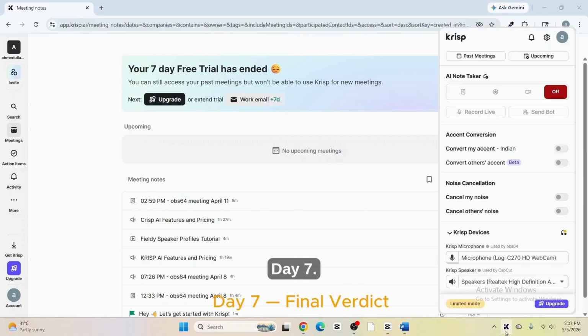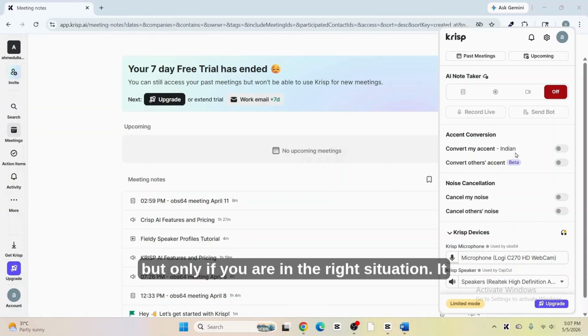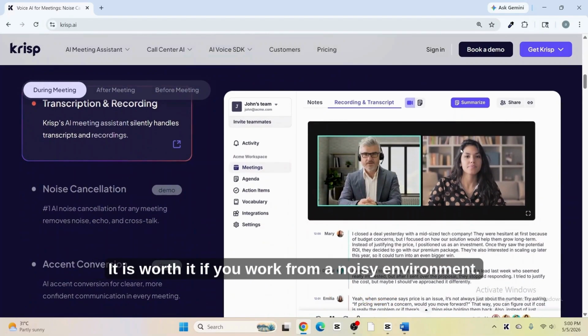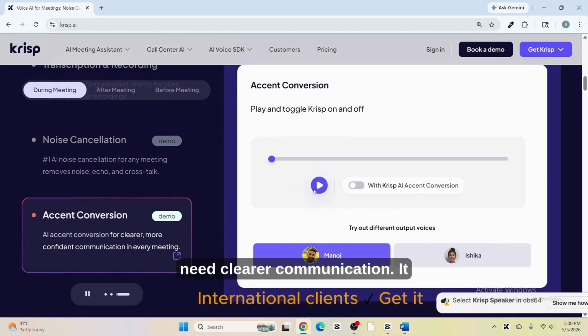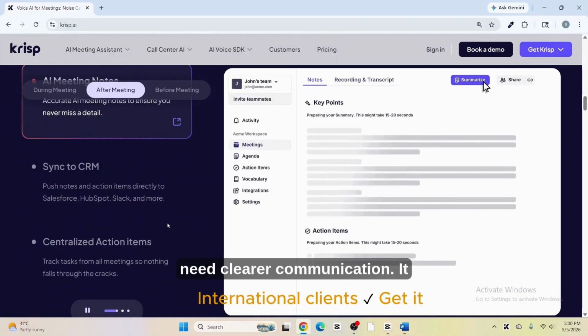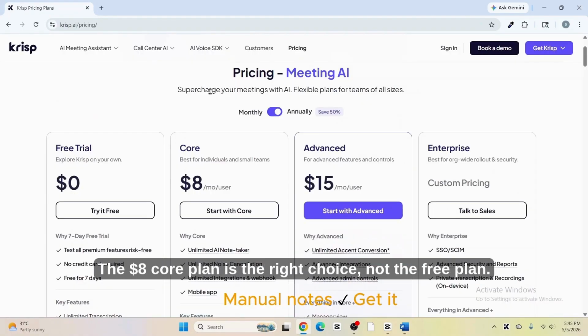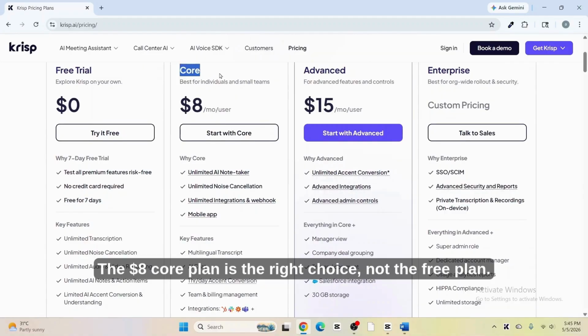Day 7. My final verdict after 7 days of real testing. Krisp is worth it, but only if you are in the right situation. It is worth it if you have more than 3 meetings per week. It is worth it if you work from a noisy environment. It is worth it if you work with international clients and need clearer communication. It is worth it if you waste time manually writing notes after calls. The $8 core plan is the right choice, not the free plan.